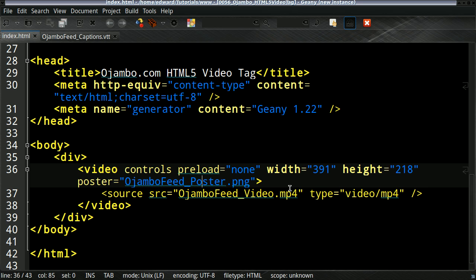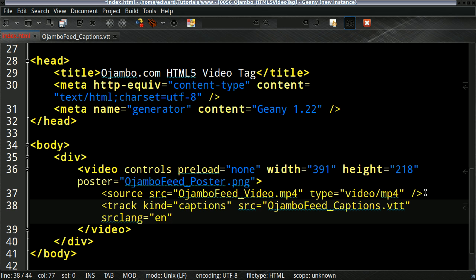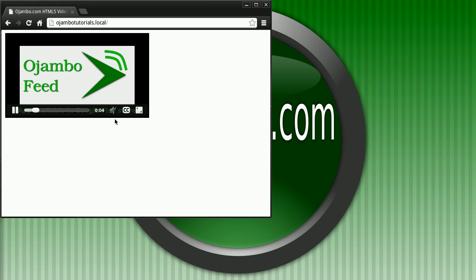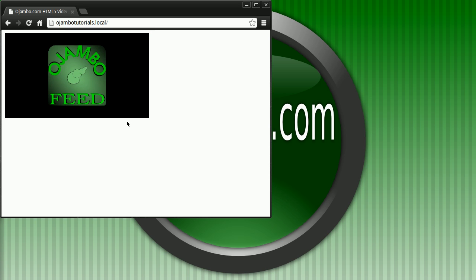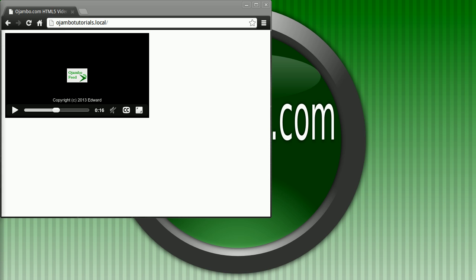Go back to the index.html file and add it as a track tag. The kind will be captions, and the source, once again, is the file where the file is. The source language will be English, and the label for the caption will be English. And that's it. If we refresh again, as you can see, the captions now do show up. You can turn them off, and you can turn them on again, as I'll show you here. So you turn them on, there's a copyright.